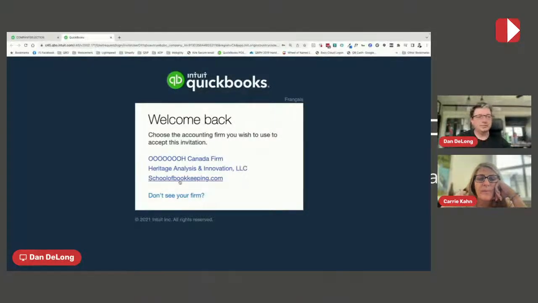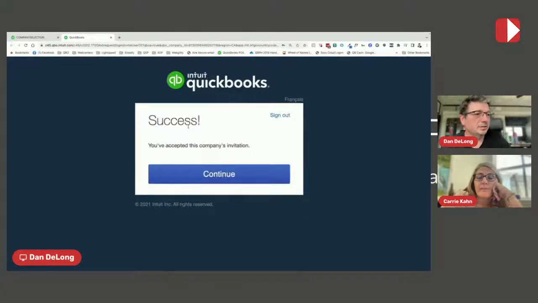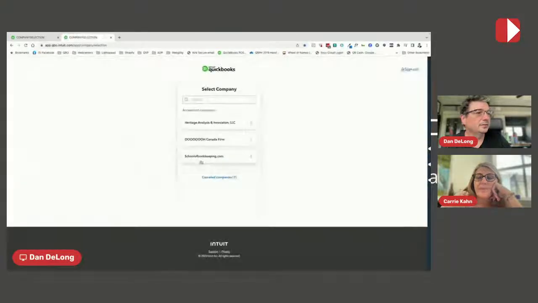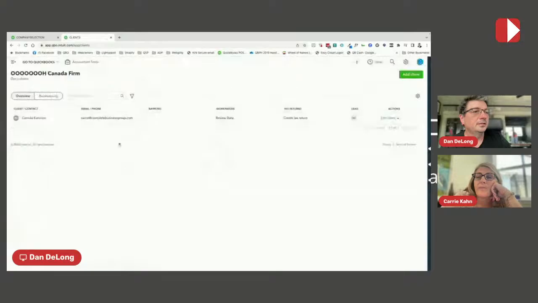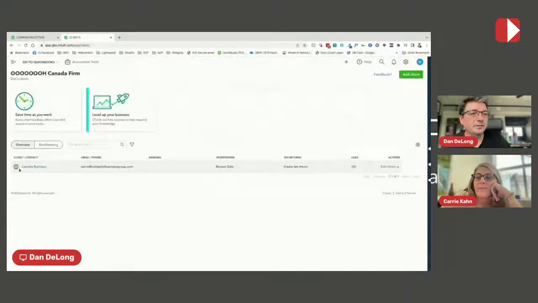It's a Canadian customer and a U.S. region of QuickBooks Online. So since I have my O Canada firm, I'm going to click on it. Success. Wow. And now it takes me back to here. And if I click on O Canada again, lo and behold, there's my accountant invitation for the Canada business, which came from Carrie.